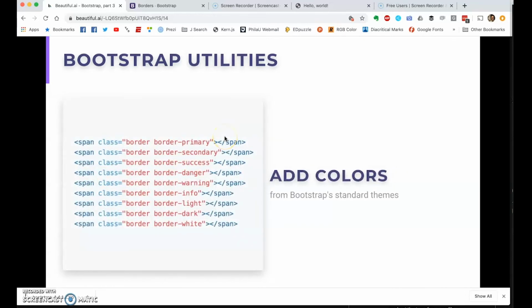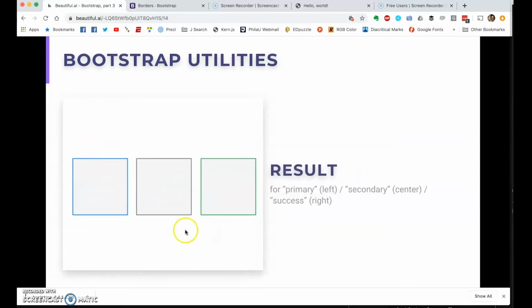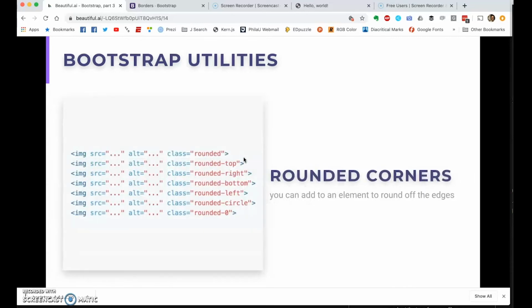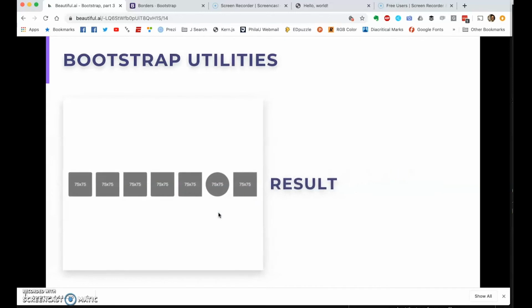You can add colors from Bootstrap standard themes. So primary, secondary, then there's success, danger, there's warning, info, light and dark, and white. So primary is the blue here, secondary is this dark color gray here, and then success is the green color. You can round off our corners using rounded, or rounded in a direction, or rounded circle, or rounded 0. Here's a result of this.